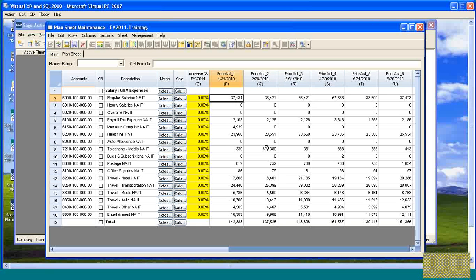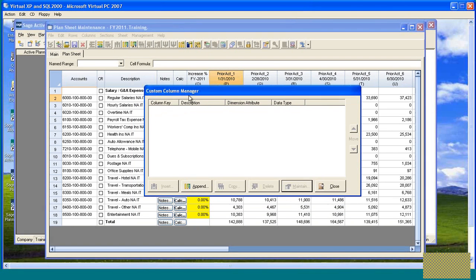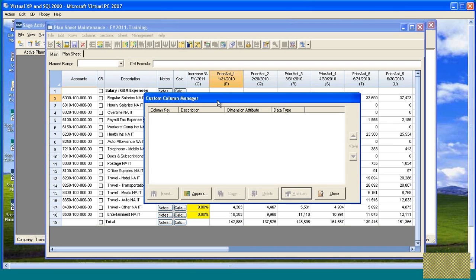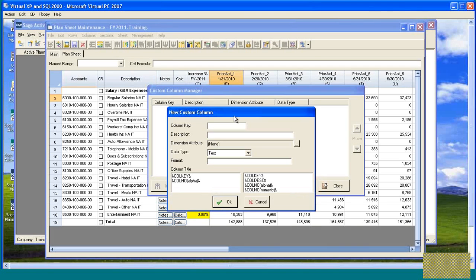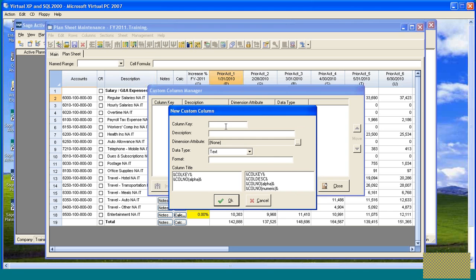But we also know that occasionally in the budgeting process, we do need dates. We do need textual type things. So Active Planner has provided a way to accomplish that using what's called custom columns. And so if I go to the custom column manager using the icon here, the smart icon, I can insert or append custom columns. So let's go ahead and append one. And a custom column, much like our other columns, requires a key and a description. And so let's presume that what we're doing here is we want to insert a column where we would enter dates.